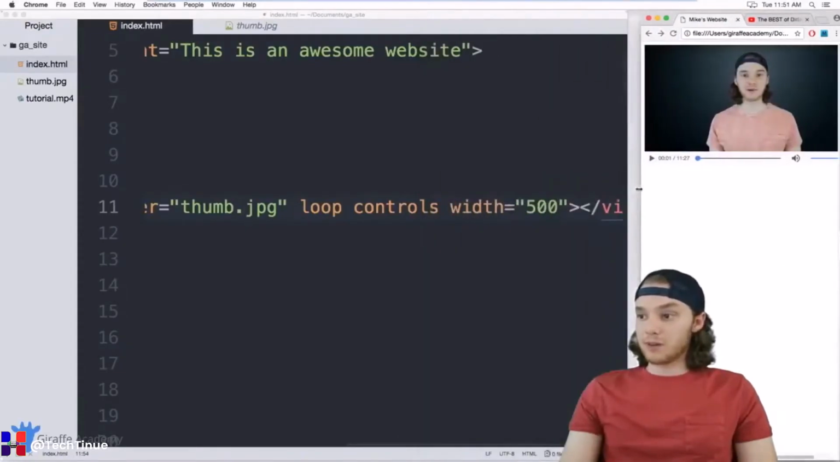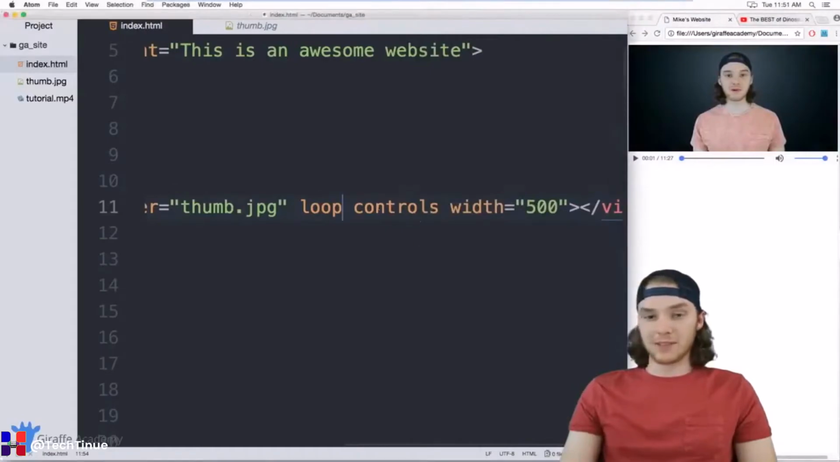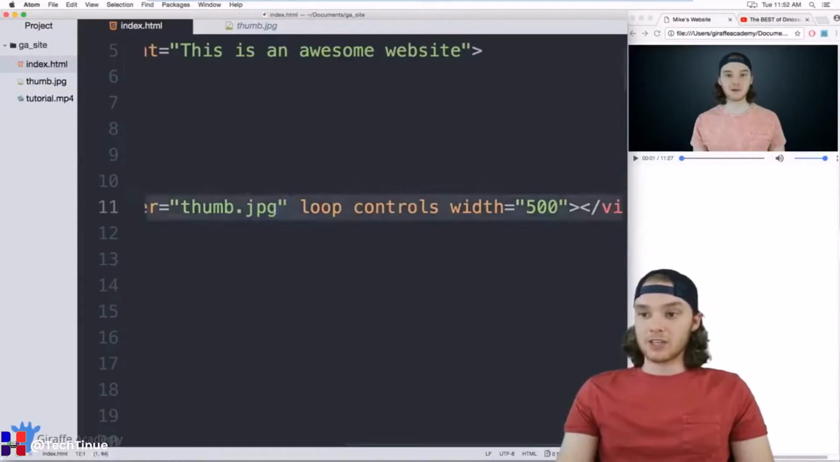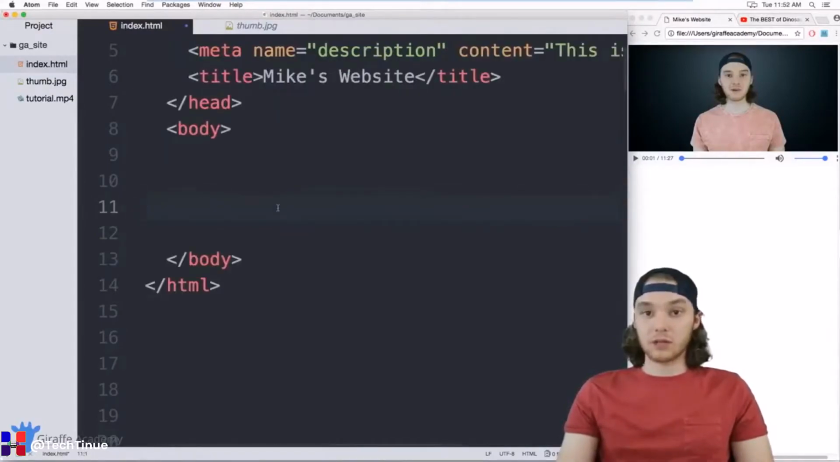So those are a couple of the little attributes that you can pass it, and there's a couple more. I'm not going to get into all of them. So that's how you can take a video that's stored locally on your computer and put it on your web page. Now, in addition to doing that, you can also include YouTube videos.